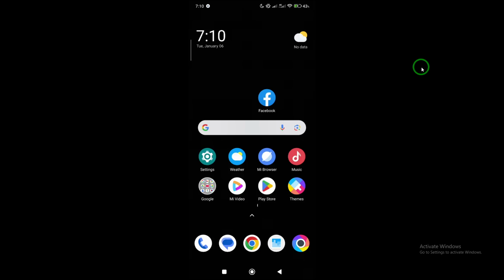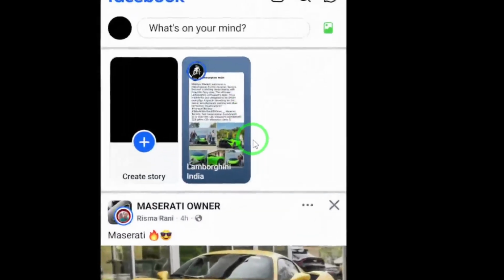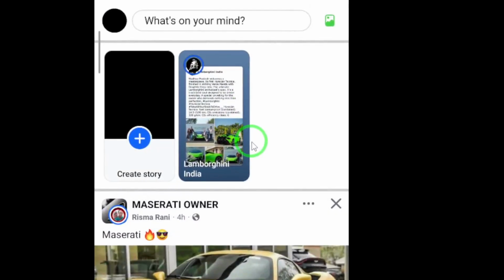First, open Facebook and go to your profile. Once you're there, locate your current profile picture and click on it. You'll see your existing image with the option to update or edit. Click on your profile photo to open the editing menu.